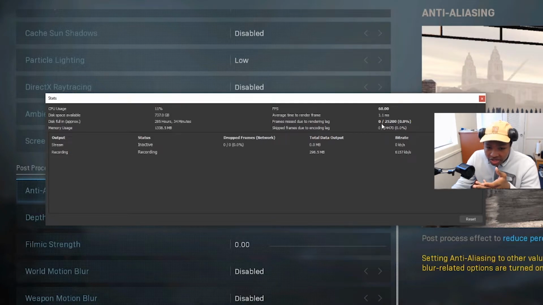The percentage of frames missed right now, I've missed 0, partially due to me recording instead of streaming, and also I'm not doing anything screen intensive. But you want to keep this down to a minimum.